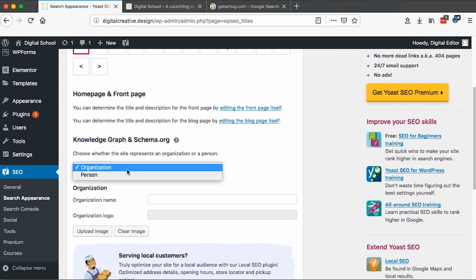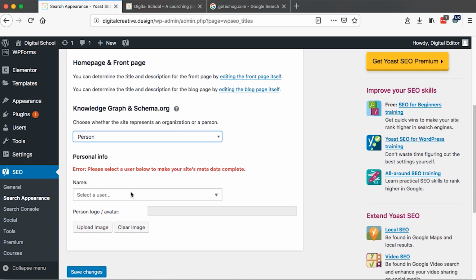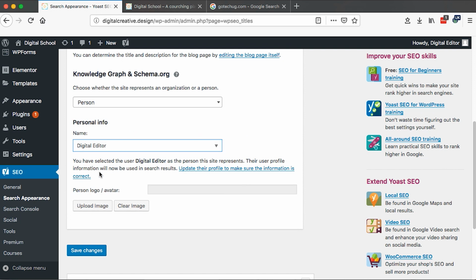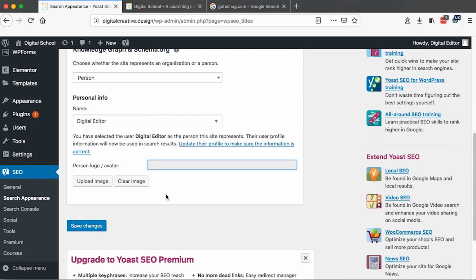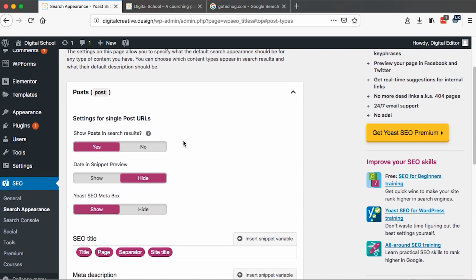Then the organization, if you're an individual, just set up here that you're an individual. And then here it says error, select a user below to make your site meta complete. So here you can select a user for your website, and then you can select an avatar. That can be an image or something like that. So we go to the content types.